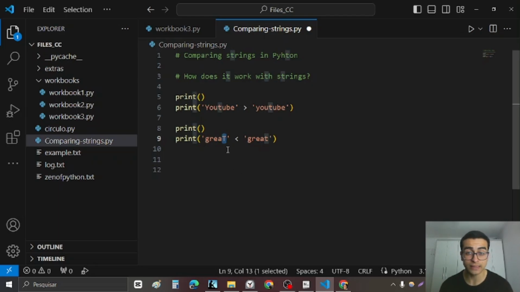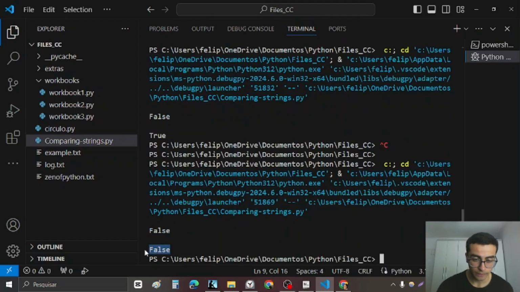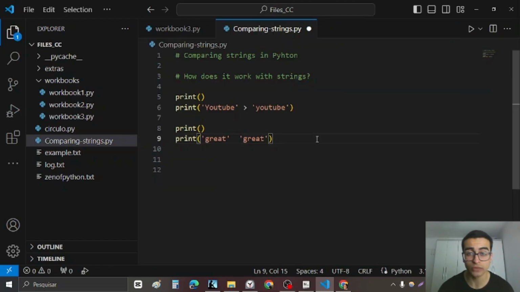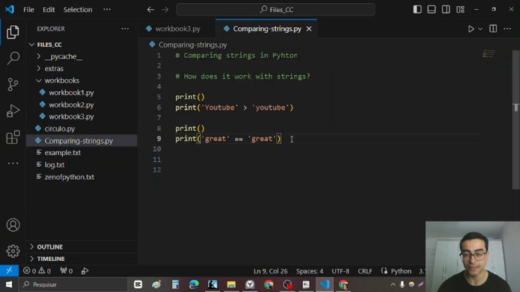And when it finds the first letter which is not equal in both words, it compares if the letter here is smaller than this letter here. And that's how it works with strings. If both strings are equal, this expression will return false, okay? If we change this expression using the equal symbol here, it will return true. And that's basically how it works.